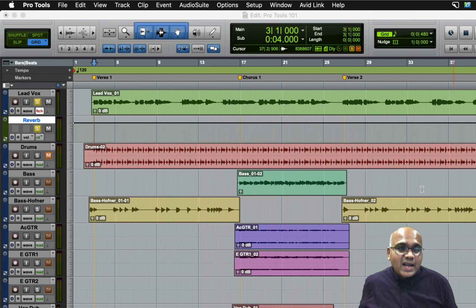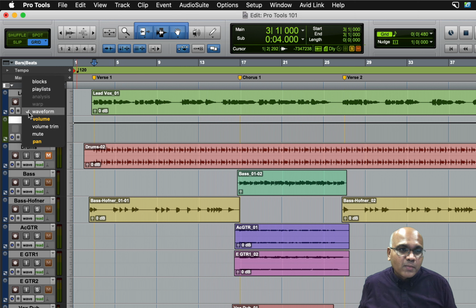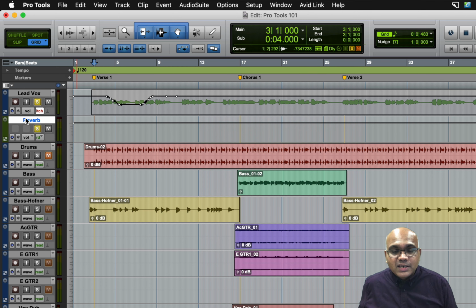So if I come to my edit window and drop down my track view selector over here, where it says waveform as of now, I can tell Pro Tools to show me my volume information. If I enable that, Pro Tools will show me the changes that I have made to my volume information. So this was the way I actually moved my fader, right? Let's write some more automation from this point over here now to actually see this change happening in real time.